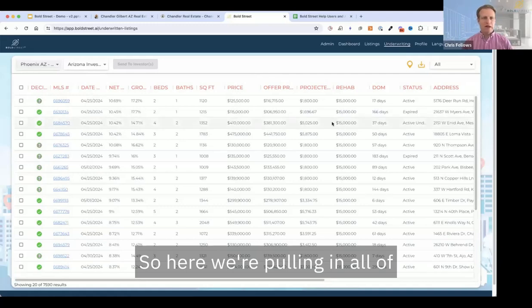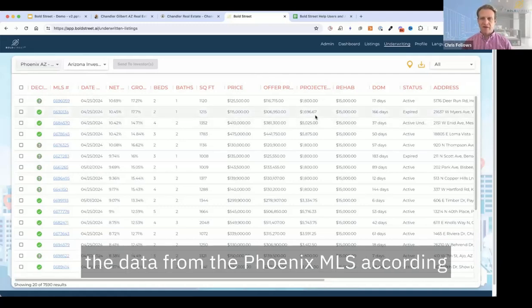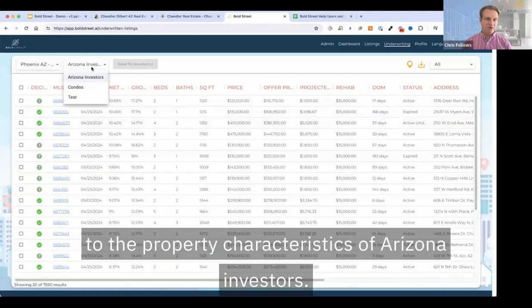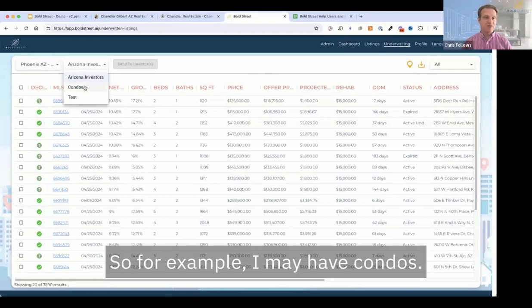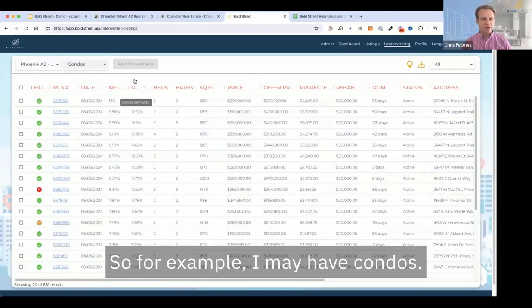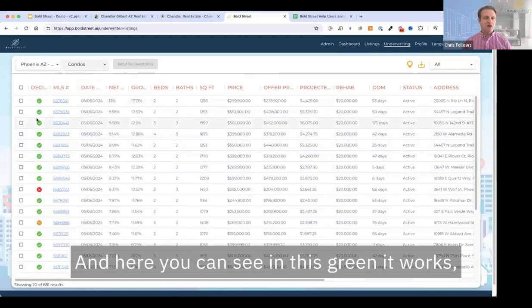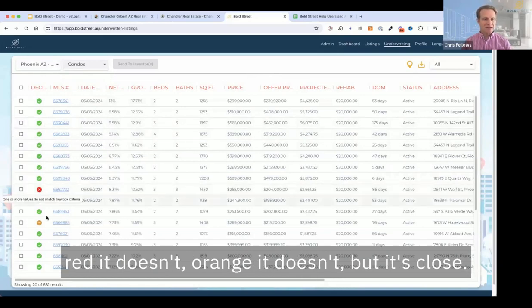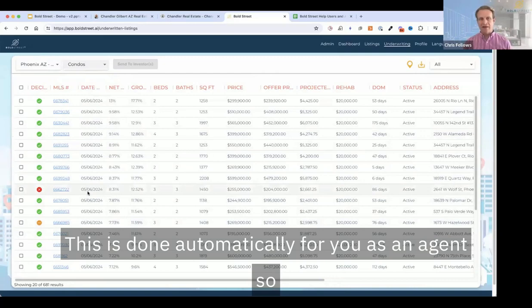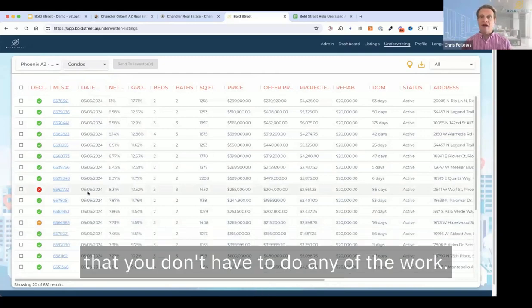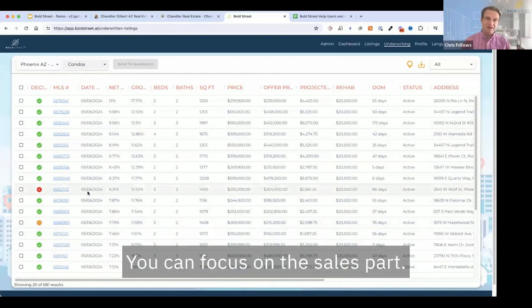So here we're pulling in all of the data from the Phoenix MLS according to the property characteristics of Arizona investors. I may have different types of investors and I would create different buy boxes. So for example, I may have condos. And here you can see in this, green it works, red it doesn't, orange it doesn't, but it's close. This is done automatically for you as an agent so that you don't have to do any of the work. You can focus on the sales part.